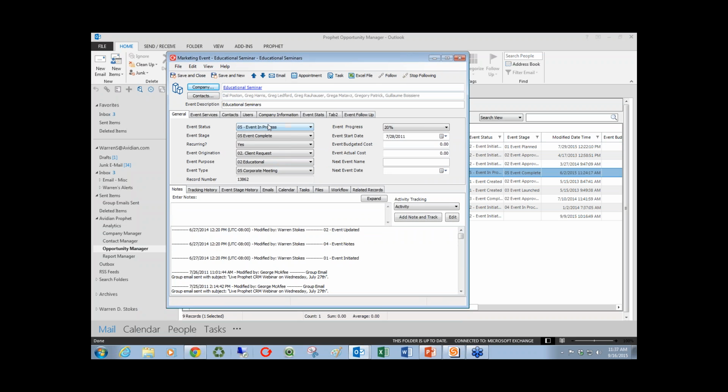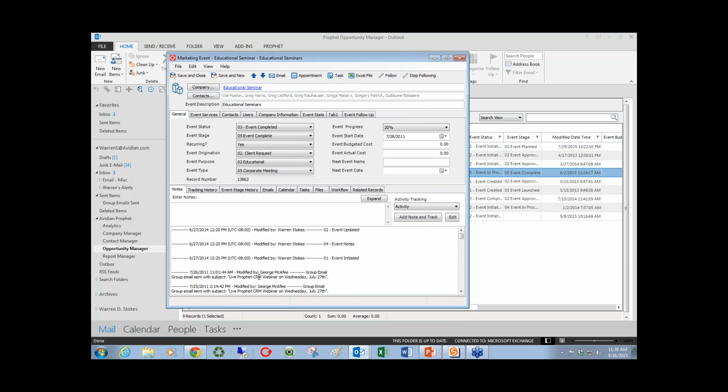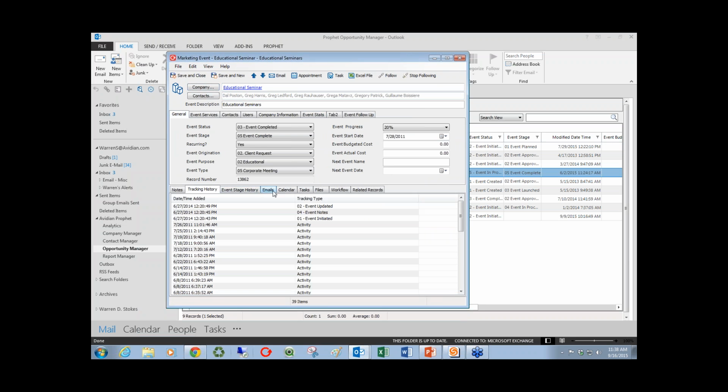So this might be a record that helps you track marketing events. In this case, it's an educational seminar, and you can have statuses and stages based upon that. Here's the event status: event in process, event closed, event completed. Here's the stage of the event. It's kind of like a sales process, but this is an event template. Nothing to do with how many invitations you sent, nothing to do with sales: RSVPs, no shows, recurring event, yes, no. But in all cases, we have the tracking capability where you have notes, history, email tracking, appointments, tasks, files, and so on.